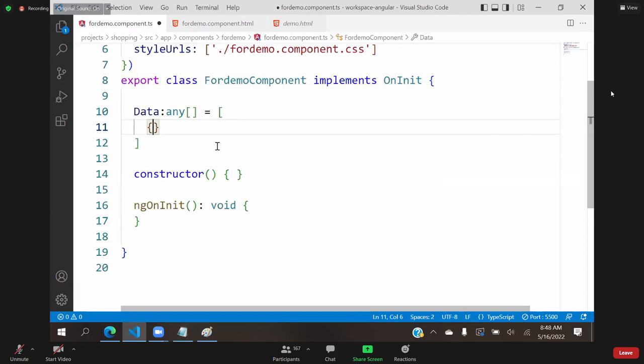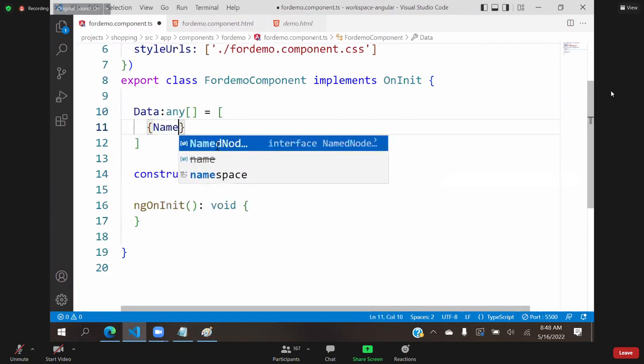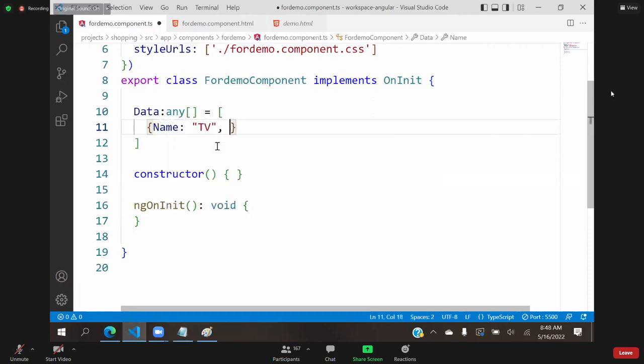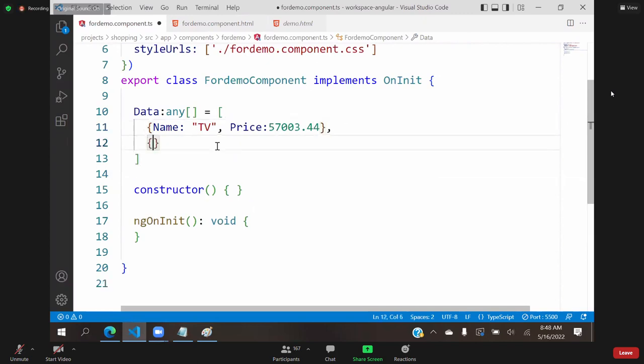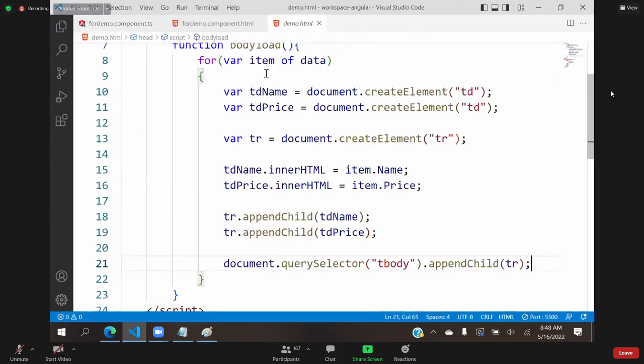Here we have name, it is TV, and price. This is some price. Just now I showed you that if you have to generate this in a table in JavaScript, suppose say Nike shoe, and we have price. Suppose this I have to generate in a table form. I showed you just now how much logic I have to write.